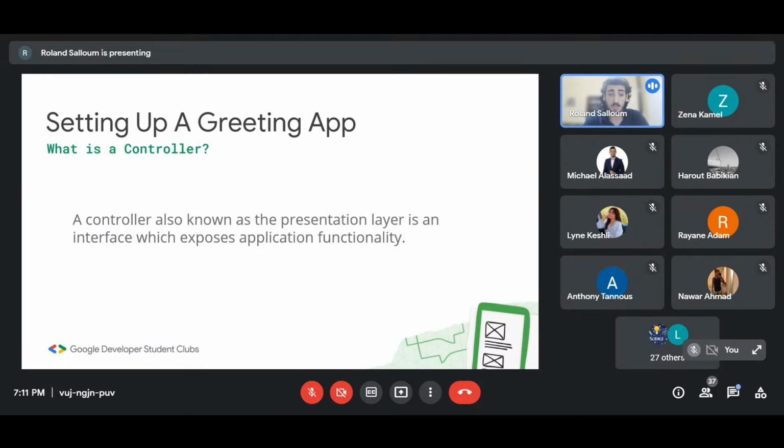So basically, a controller is also known as the presentation layer. It's an interface which exposes the application functionality. So if I have a greeting controller, most likely this controller will be greeting. And this is a very naive example, but it's also a simple example for you to understand.